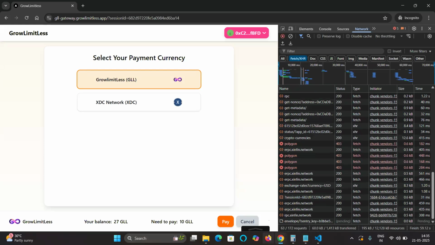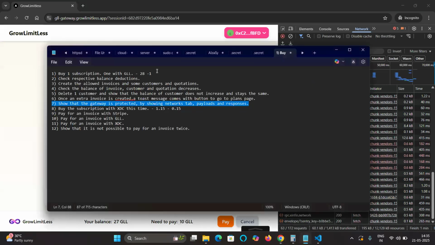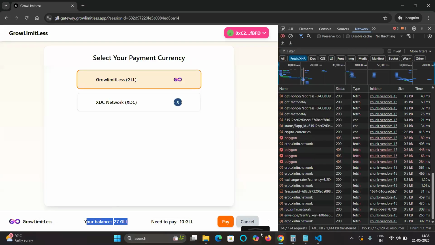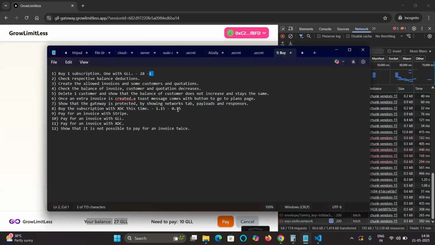Okay. So now let me check the previous steps once. In the starting step, I paid with the GLL, right? Here, I had 28 GLL and I paid one. Now you can see my balance is 27, because I paid one, so it is deducted. So now the GLL is working fine.